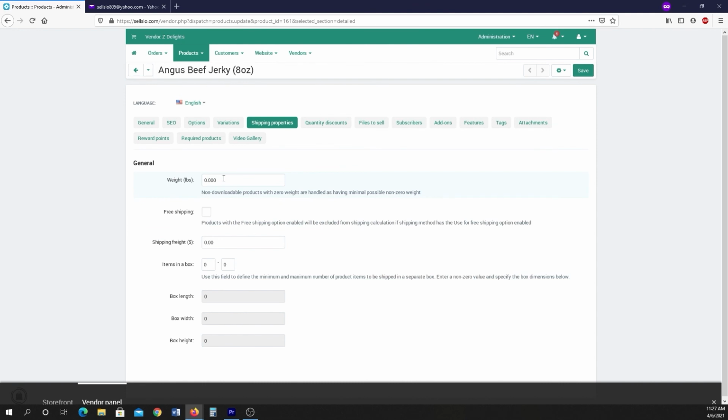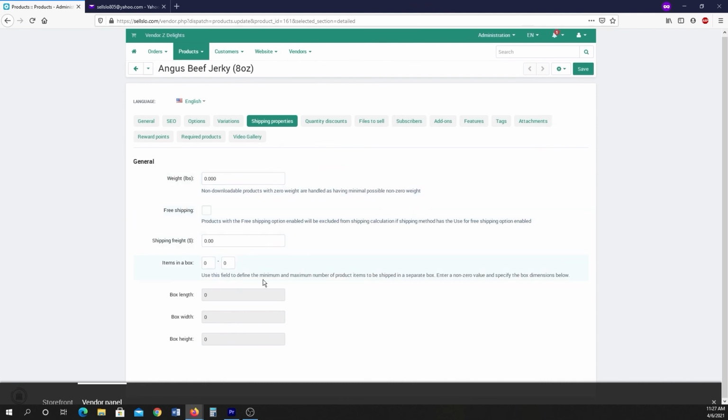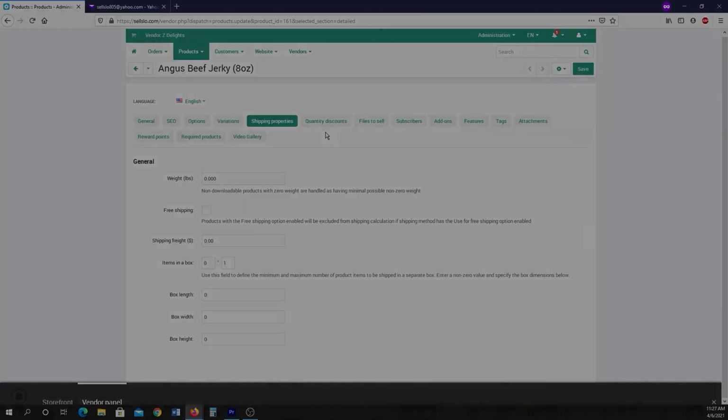The rest is self-explanatory, except items in a box. If you're able to put multiples of this product into one box, you may indicate that here. Typically, it's one item per box, so enter 0 to 1 and enter the product dimensions. That's it for part 1 of our product basics. Part 2 will discuss options and variations.